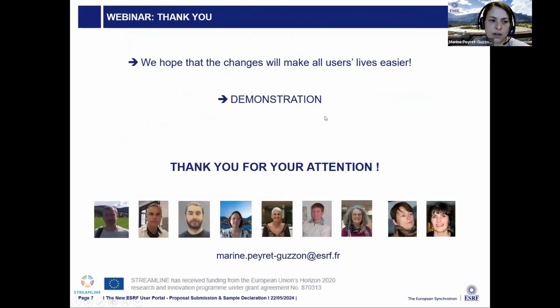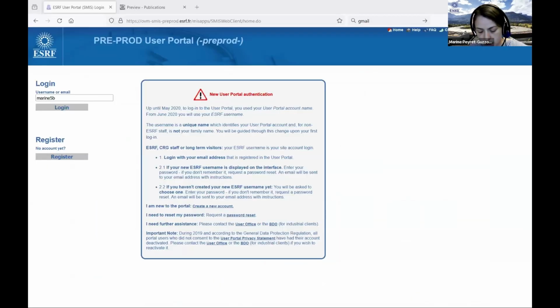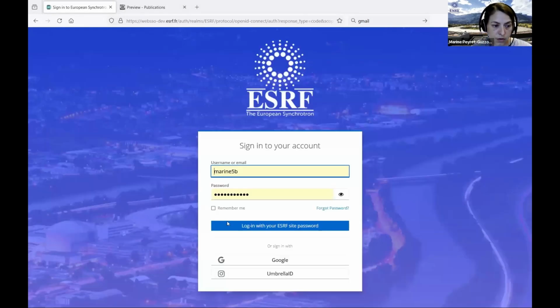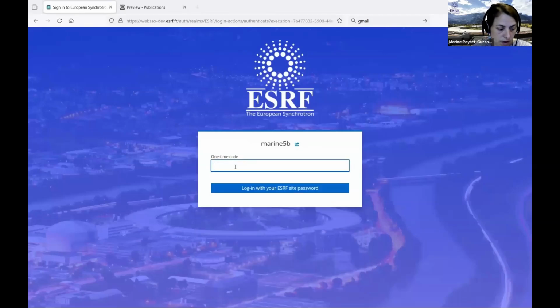So now I will do a demonstration. You will access the ESRF User Portal using the same address as before. You will log in using your single sign-on ESRF credentials, followed by the two-step factor authentication. So let me just do this.